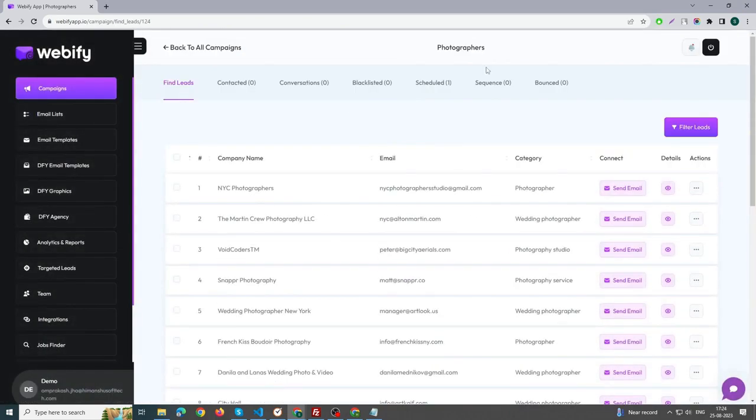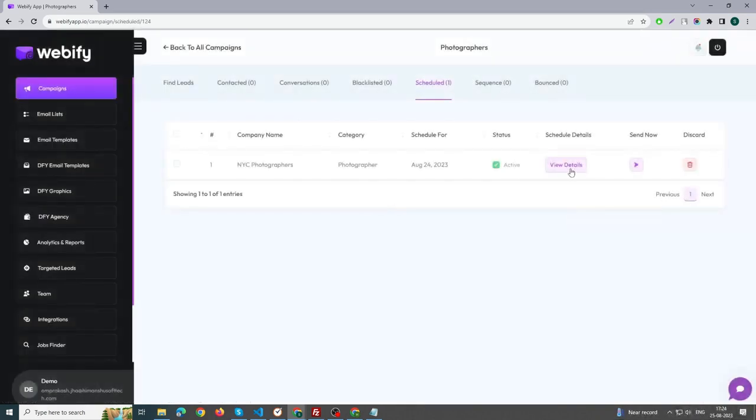You can check the scheduled emails under Scheduled menu. Here, you will have options to send the email now, edit the schedule time or date, or activate and deactivate the schedule. Let's send an email right now.